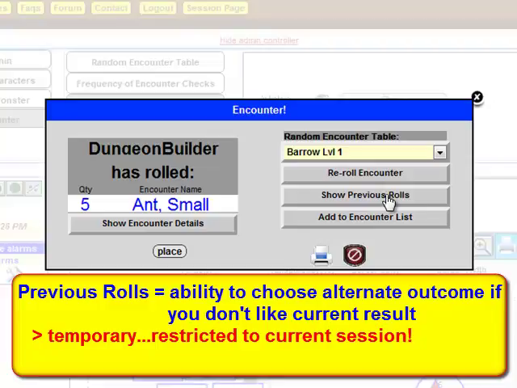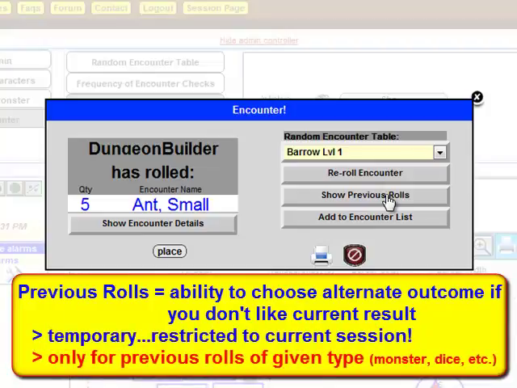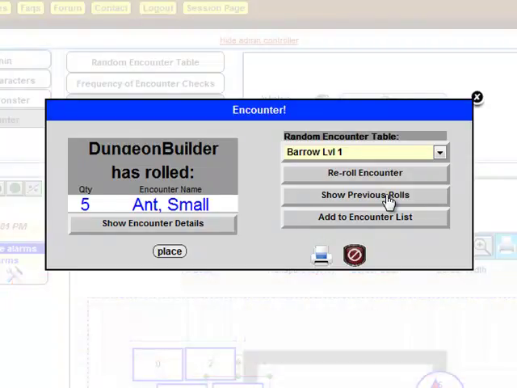And secondly, while the Previous Rolls will show those items that are pertaining to the current session, it is restricted to just those items of the type that you are rolling up previous rolls for, i.e. encounters or rolling up a character or rolling up dice in a dice cup. You won't see a list of all the different previous rolls of all different types of previous rolls, just the ones that pertain to a certain type, in this case, encounters. Now, everything I've set up to this point for previous rolls is in contrast to our next button here, which is adding to the encounter list.